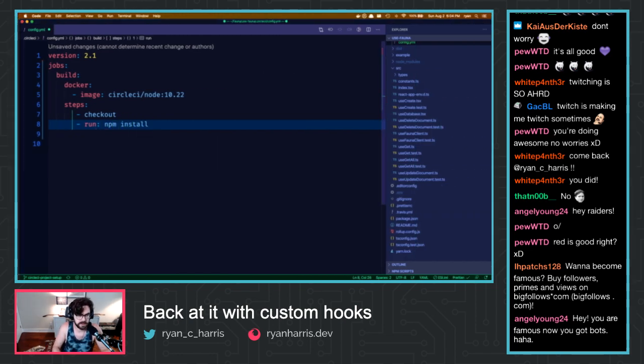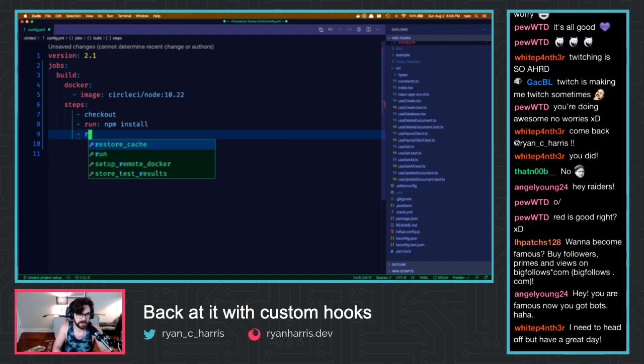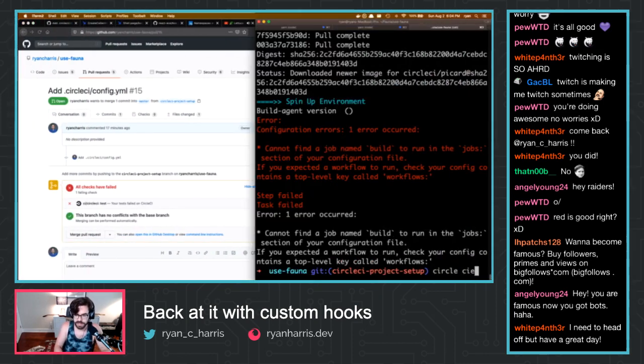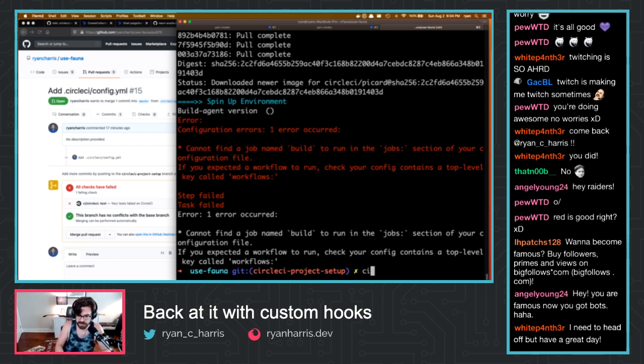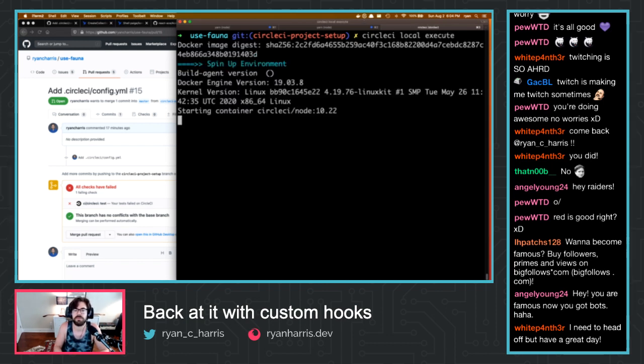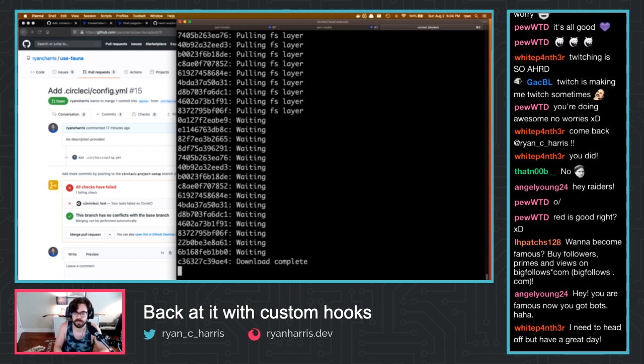npm install. And then I think we want to run npm run tests. So basically, boot up this Docker image, check out the code, install our dependencies, run this test. Let's see. Circle CI. Circle, hold on, it's hard to see when this is all blown up. Circle CI local execute. Fingers crossed.